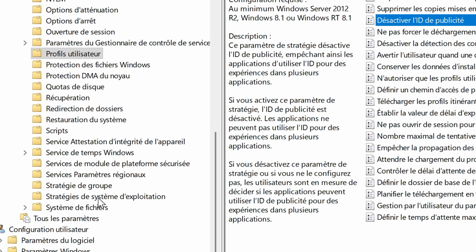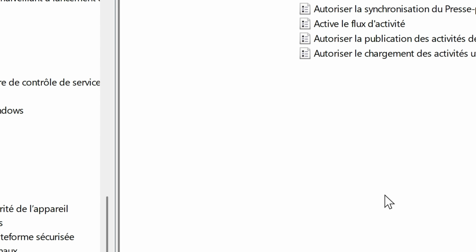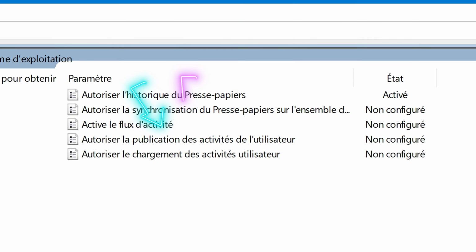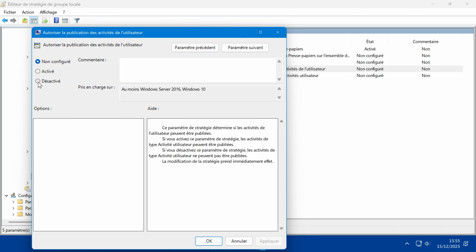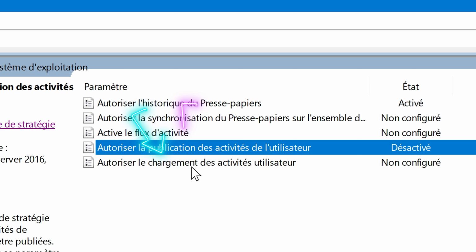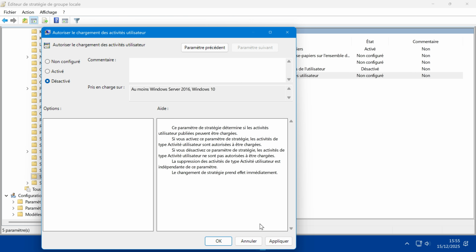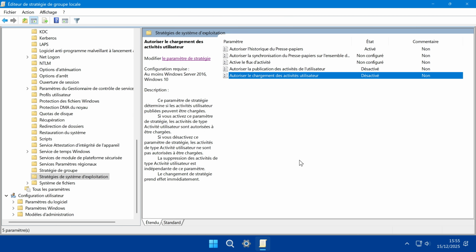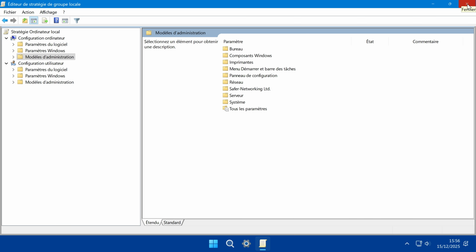Now in OS Policies, search for Allow publishing of User Activities. Select Disabled. This prevents the operating system from downloading activities from other devices. Now Allow upload of User Activities. Select Disabled. This prevents Windows from storing what you open locally and sending it to the Microsoft server. Well, that's better.